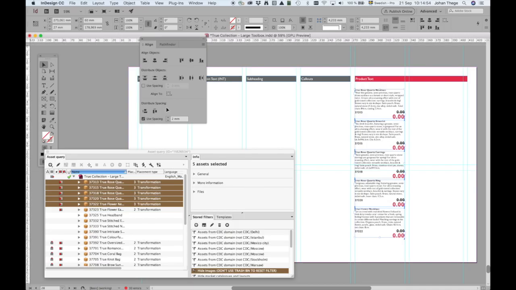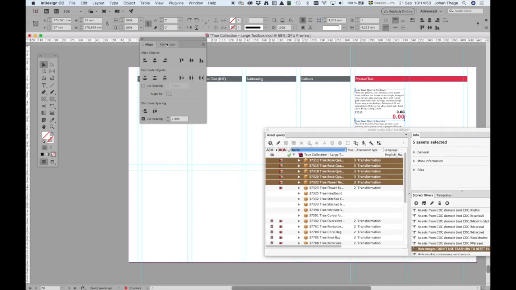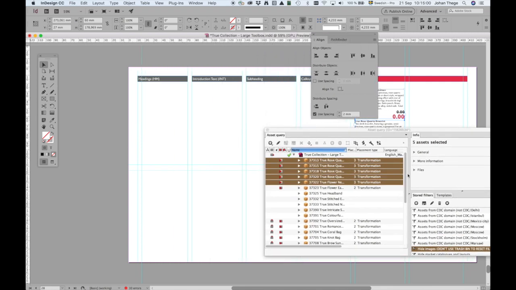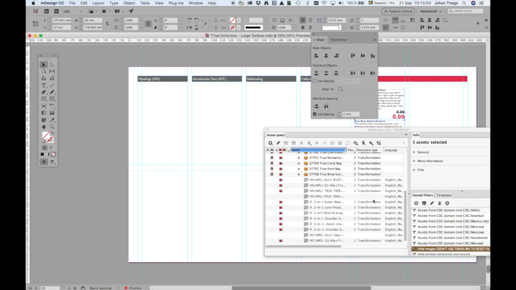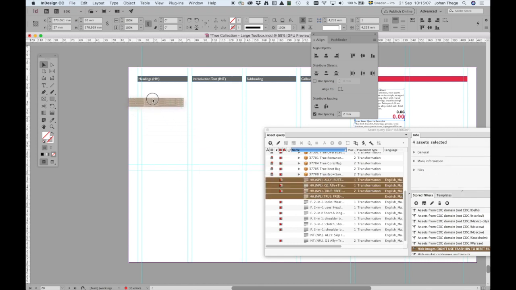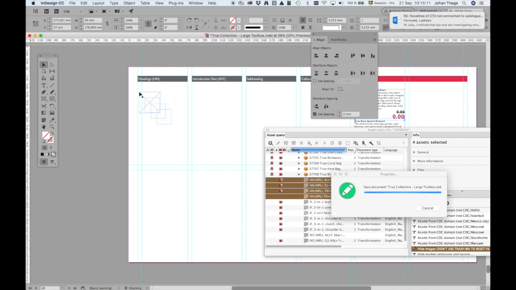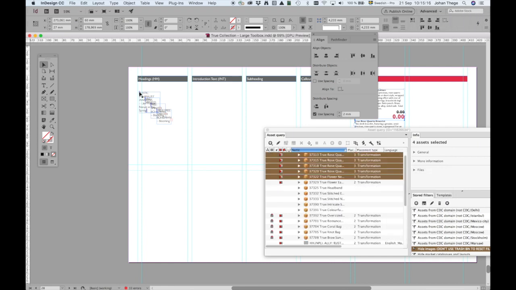Let's do the same for text. So in exactly the same way, I will then grab a few text, and let's grab all the headings, place them. And here I don't need to choose the placer since it's only one placer for editorial text. I have it here.